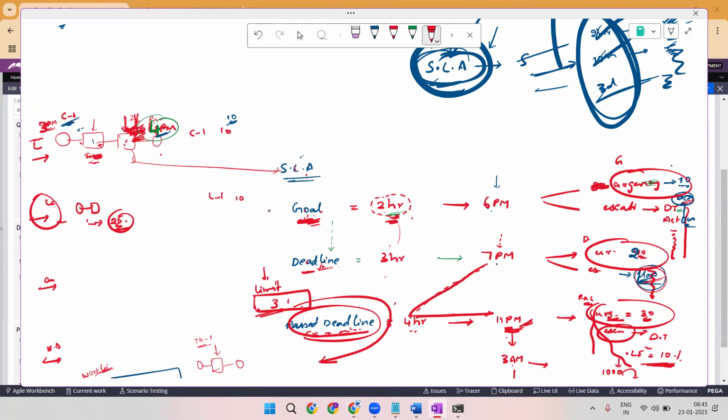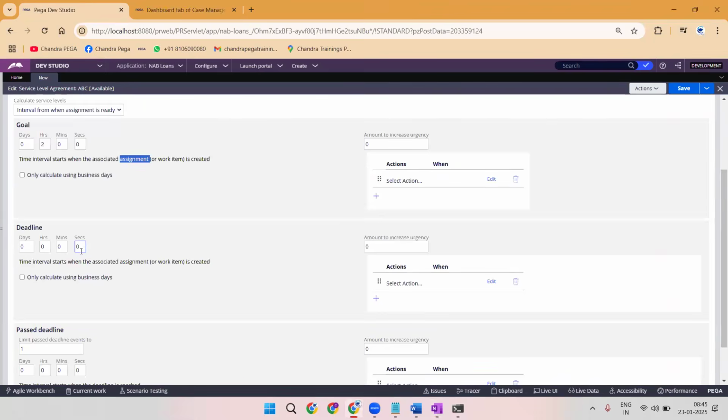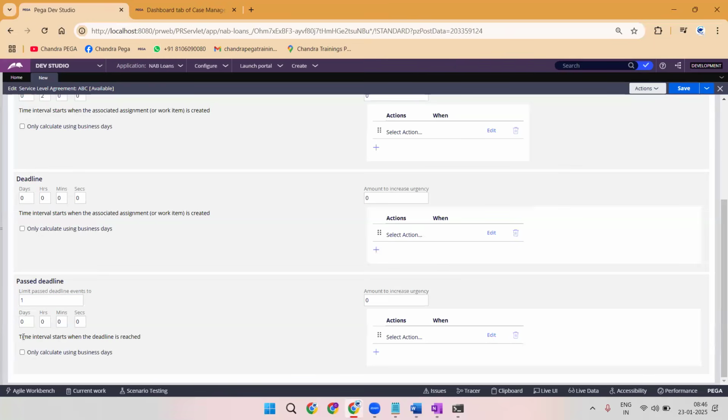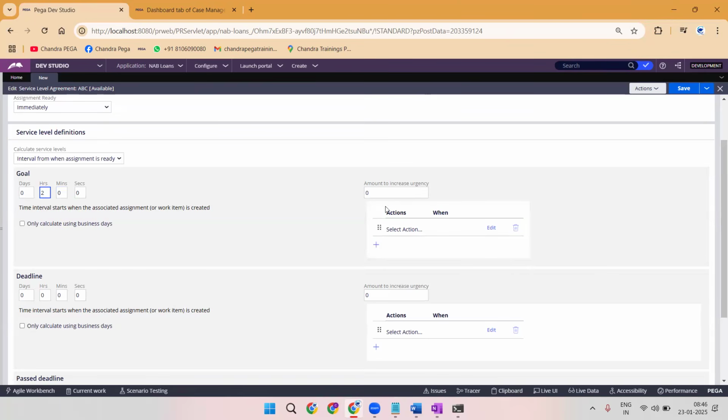Whenever an assignment is created, your goal time will start. That is what it is clearly stated. So whenever time interval is started, even deadline also will start. And past deadline, this time interval starts when deadline is completed. This is what the observation. Okay, after deadline is done, it will be calculating the time. Suppose if I give task 2 hours and amount as maybe 10 and some kind of escalations.